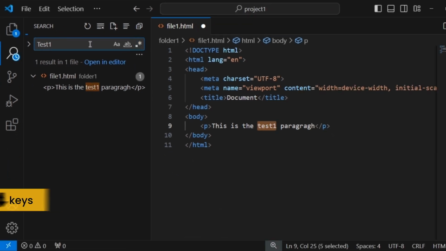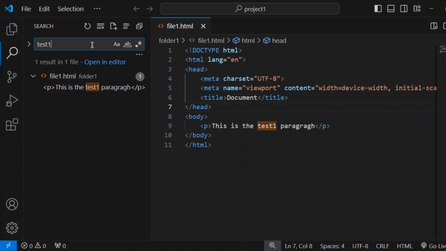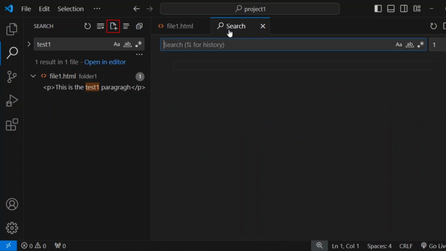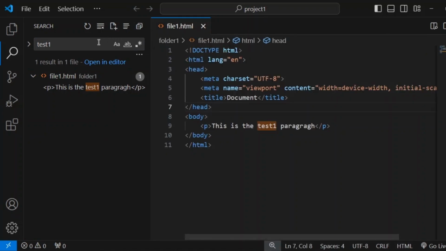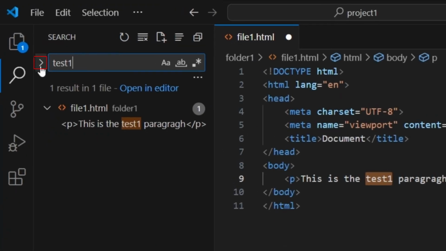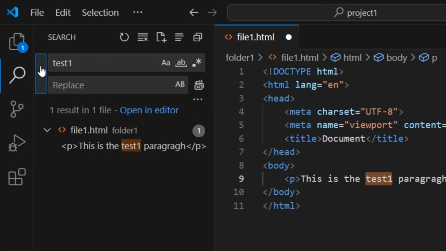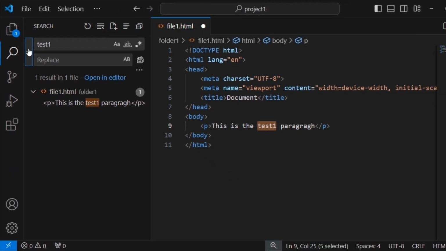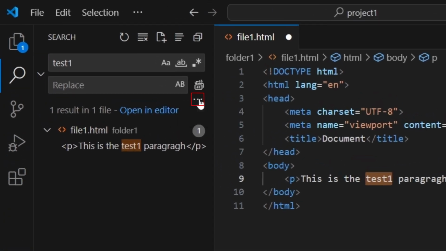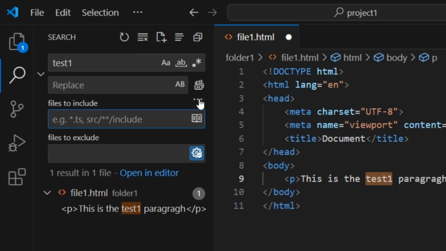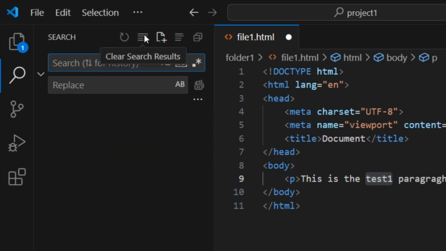Use up or down arrow to search from your search history. The search tool can be opened as a new window using this option. The searched code can be replaced with another code. To replace, click this icon. You will find another text box for the replace string. We can search in some specific files or folders, or exclude specific files or folders, using this option. Click here to clear the search result.